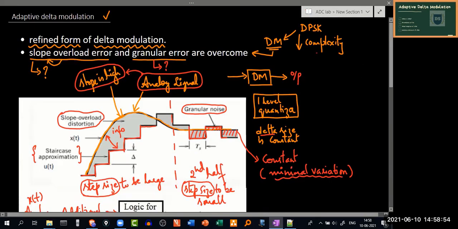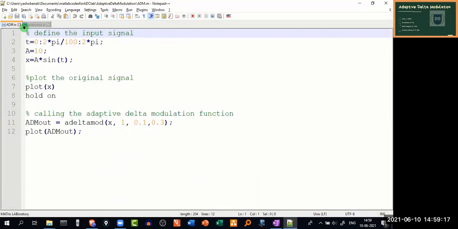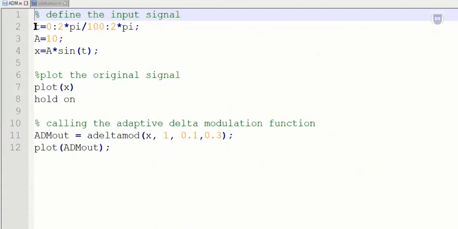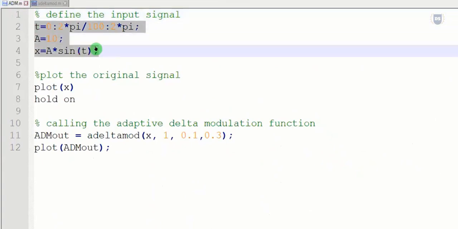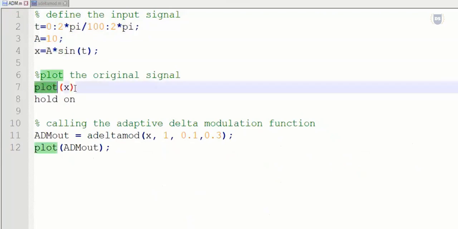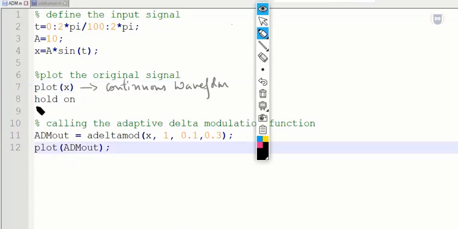Now let's have a look at its code, how exactly this adaptive delta modulation is implemented in MATLAB. In adaptive delta modulation, initially we'll prepare an analog input. In order to prepare an analog input, we all know that we need a time value as well as some amplitude value. Later, in order to visualize it, we'll make use of the keyword plot. Just by using this plot keyword, I can plot this continuous waveform. And I'll use one more keyword, hold on, such that I'll again plot the adaptive delta modulator output.